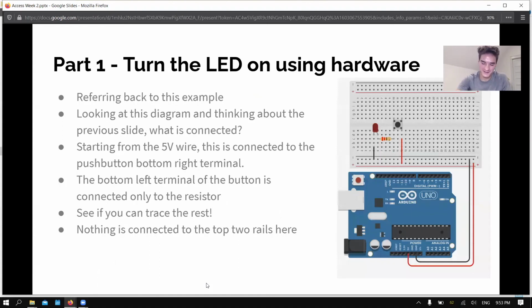Okay, so this is a little schematic of turning on the LED using hardware. You can see this example on the right, and looking at the diagram and thinking about what we've talked about on the previous slide with the red and black terminals being positive and ground, you can kind of trace through the circuit. So we start with a 5-volt wire, and that connects to the bottom right terminal of the push button, which is the black circular device to the right of that red LED.